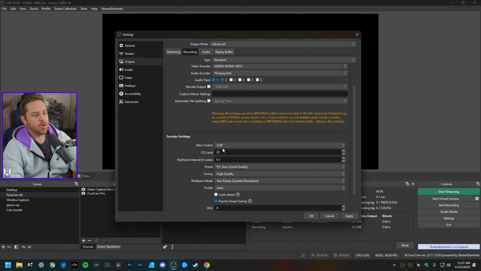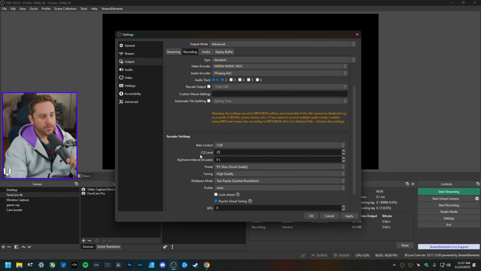Okay, so what I always do is for H.264, I would always keep this here at a CQ level of 20. Now for HEVC, I always keep this here at a CQ level of 25. Again, HEVC is a much more efficient codec and it's lower bitrate friendly. So again, you're going to have the same quality at a CQ level of 25 that you would at an H.264 CQ quality of 20 here, okay?